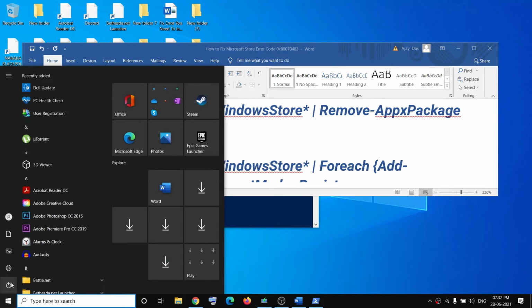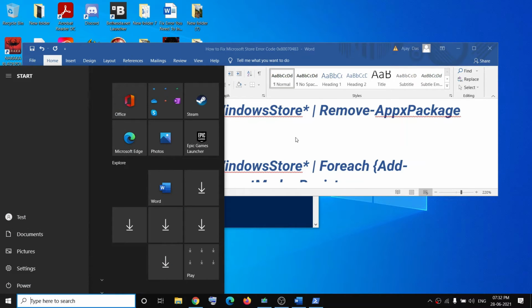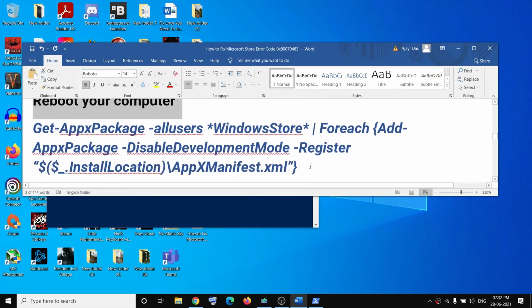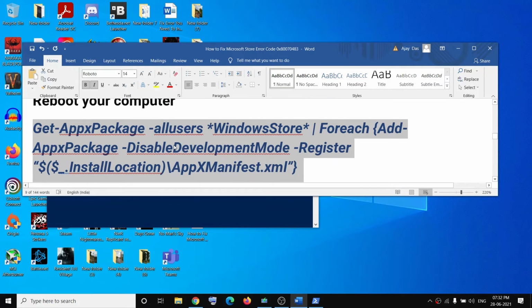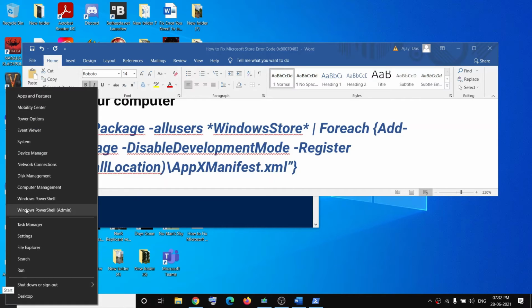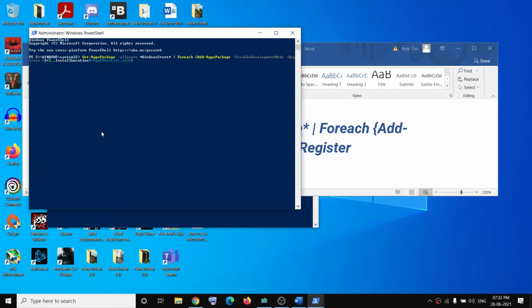So go to the start menu, click on the power icon, then click on restart, and after the system restarts, copy the second command. This will go ahead and reinstall Microsoft Store on your computer. So make a right click on the start menu, then click on Windows PowerShell admin, click on yes to allow, and then run the second command, paste it over here, then hit the enter key.